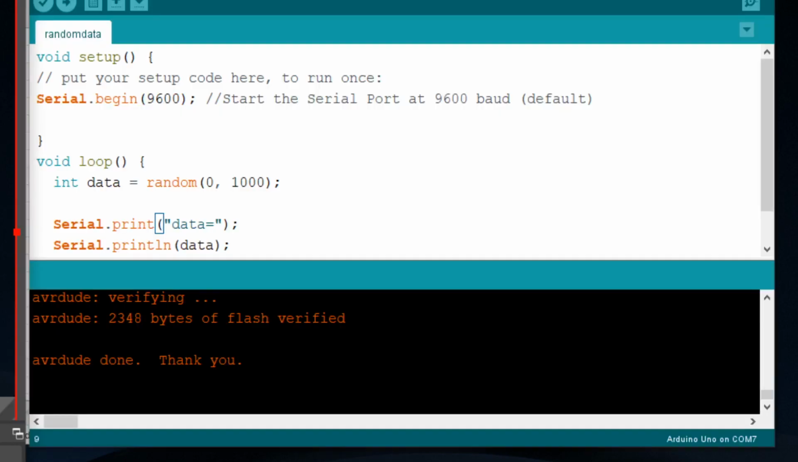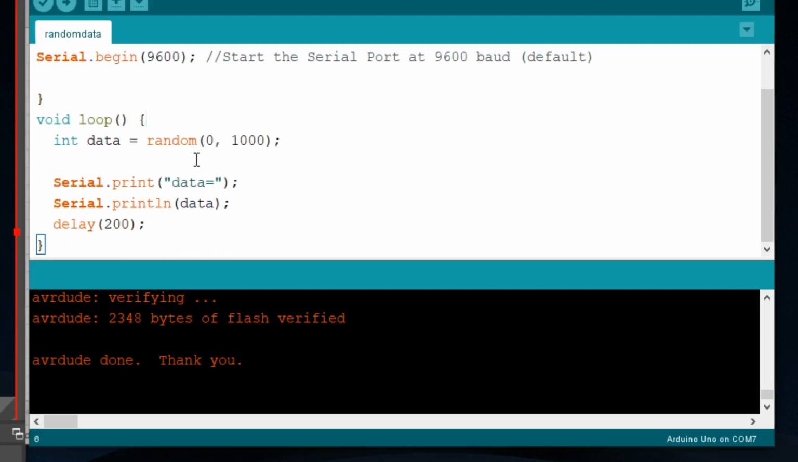For the Arduino code, it's a simple sketch. In the setup part, I'm opening the serial port at a baud rate of 9600. In the loop, I've got a simple piece of code that takes a random number from 0 to 1000. Right here, we print out "data equals" and append this number from 0 to 1000, with a delay of 200 milliseconds.